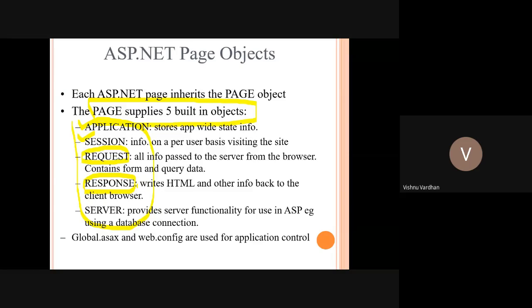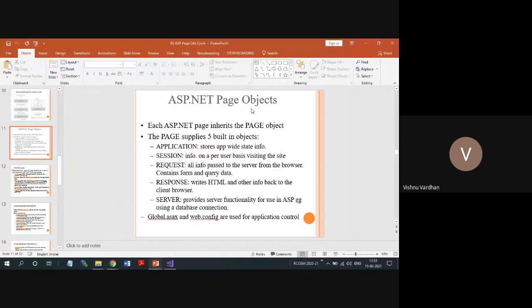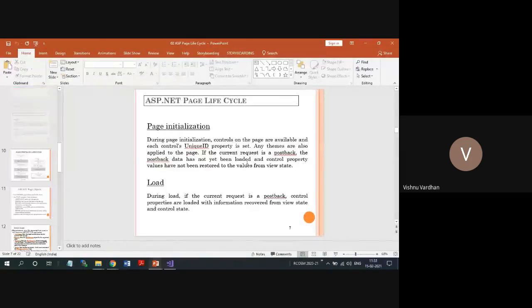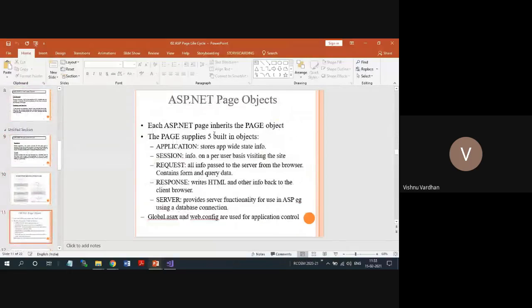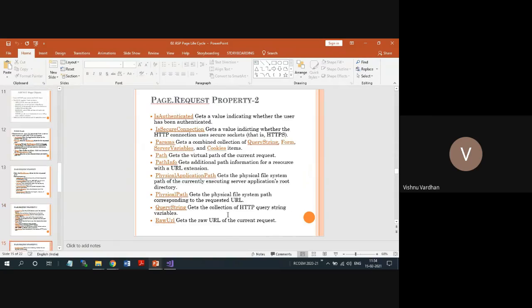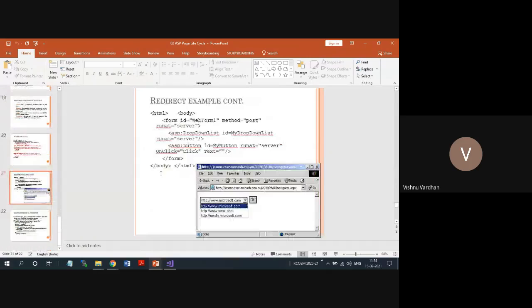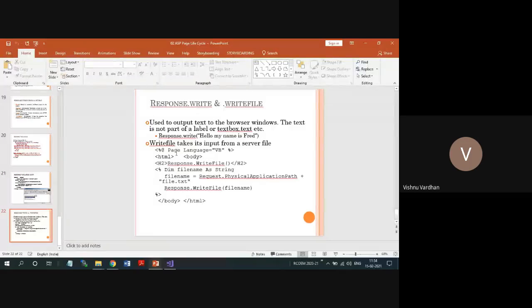This basically contains the information of the ASP.NET page lifecycle and ASP.NET page objects. So these two topics are available: one is page lifecycle and the second one is page objects. This is an important topic under the ASP.NET fundamentals. And we have seen the available methods and properties for the request and response objects also.